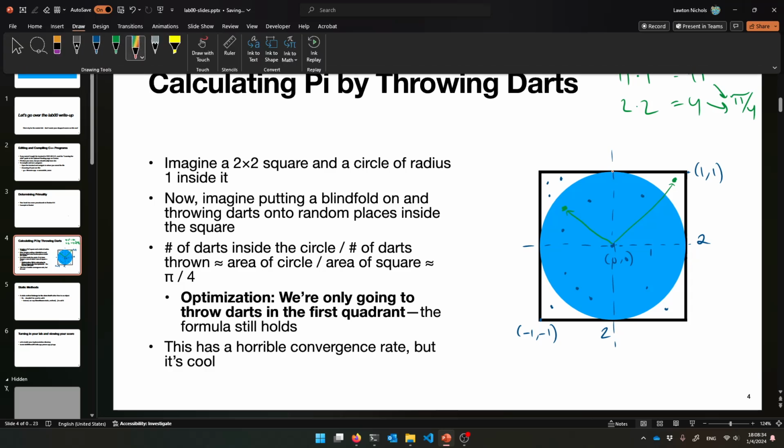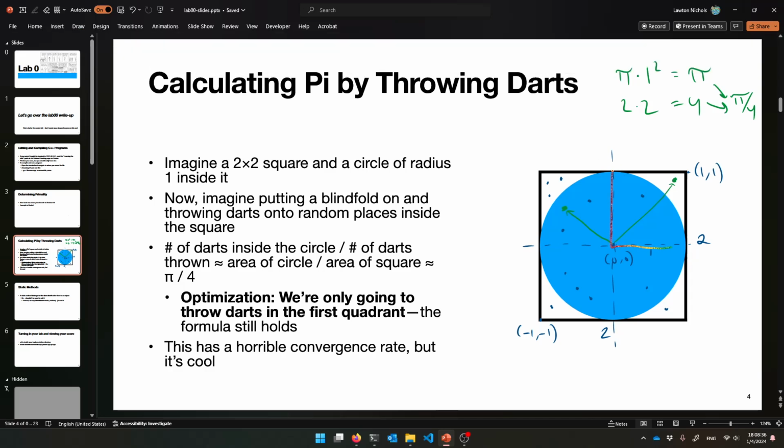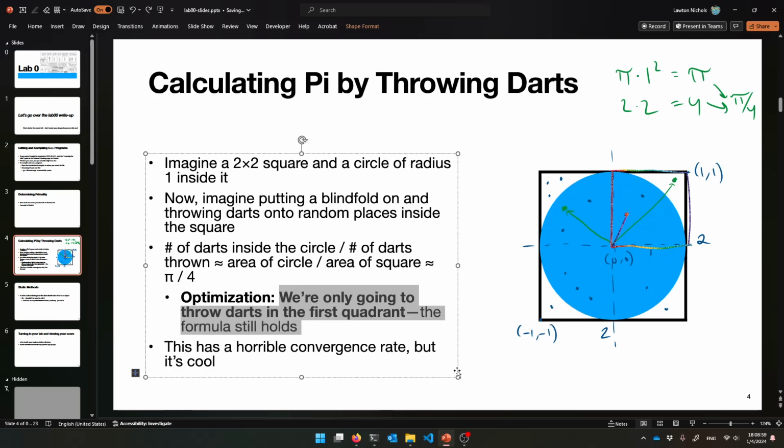You don't have to worry about anything because it's a quarter of this big thing. So really our points will only ever land like here or like out here. They're never going to go down here because that's not what's being randomly generated. But you can use the same formula. You just multiply this, think of it 4 times. It's all symmetric, so it's all fine. So that's our optimization. We're only going to throw darts in the first quadrant, but the formula, everything we talked about, still holds. You unfortunately have to throw a lot of darts for this to get close to pi, but that's fine. We don't care. This is a computer. It can do things fast. So yeah, that's pretty much it.